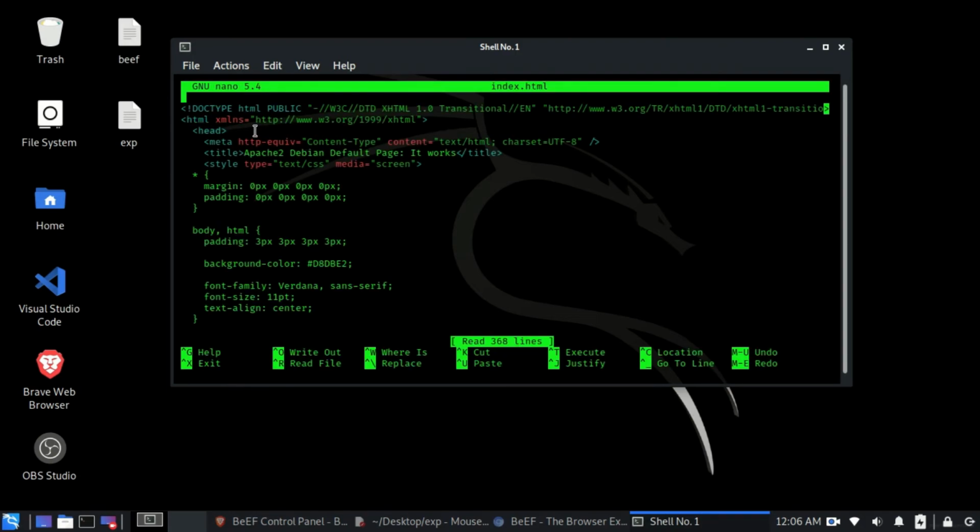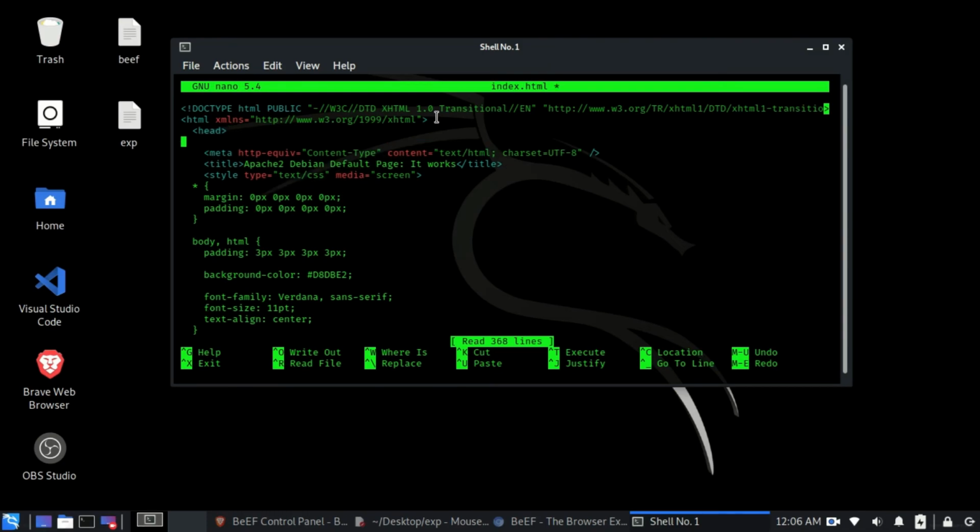So this is the HTML file. This file is loaded whenever someone tries to access our web server or the website. You can make changes to this file as per your needs. If you know how to write HTML code, you can change it and make it look like some other website. But you need to include the hook here for BeEF, so that we can get the browser hooked in the BeEF framework. So I will include it here.